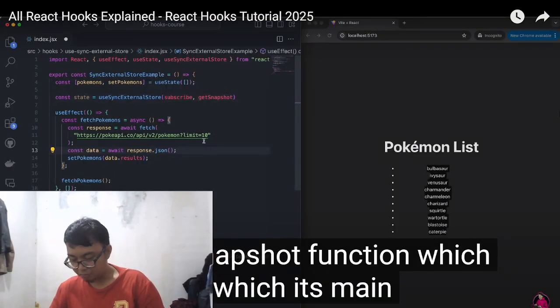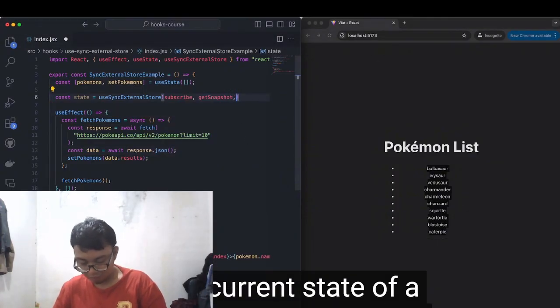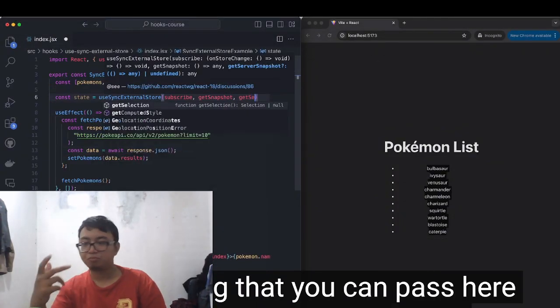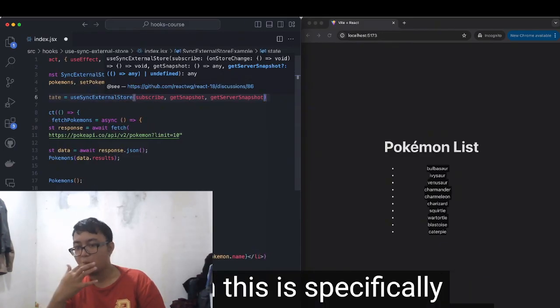which we'll also create, and its main purpose is to return the current state of a store. And then there's also the optional thing that you can pass here, which is a function called getServerSnapshot, which is specifically meant for when you want to provide a snapshot for server-side rendering.